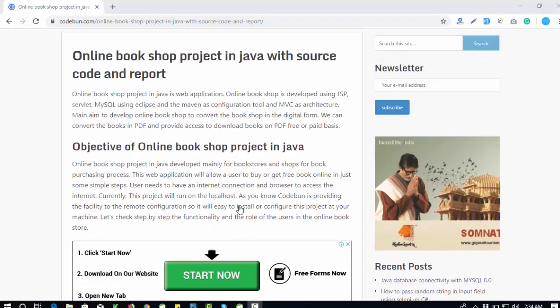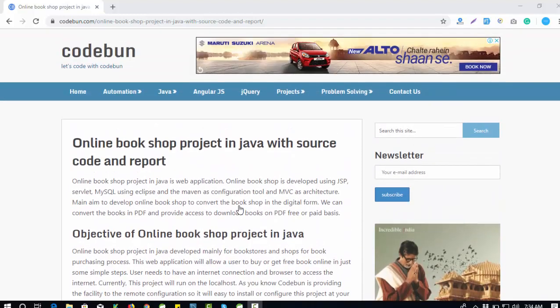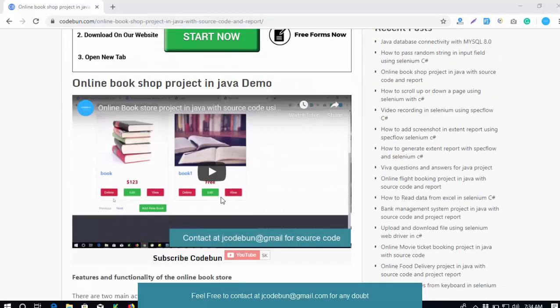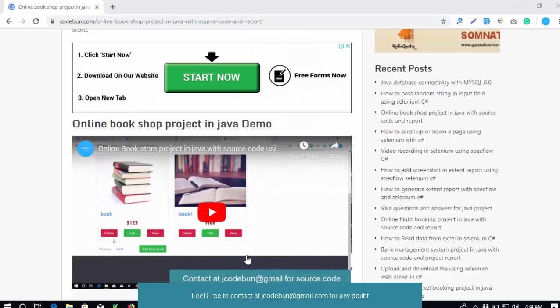Hello everyone, welcome again. And as I told you, we are going to create a separate video for the configuration part of the online book shop, or you can say online book store. So in this video, I'm going to discuss how you can configure the project after taking it from the Code One at your machine, what the source code flow is, and how things are working in this project. So this is the demo video.